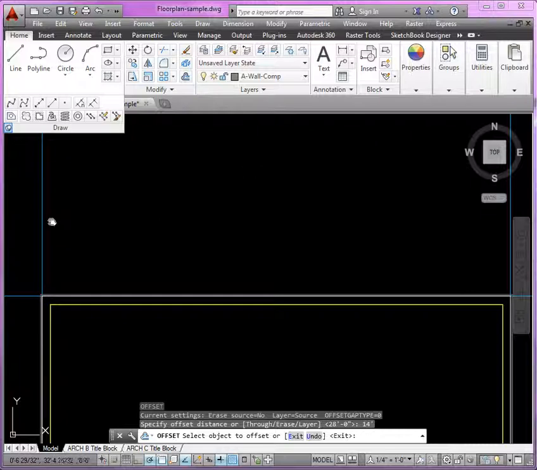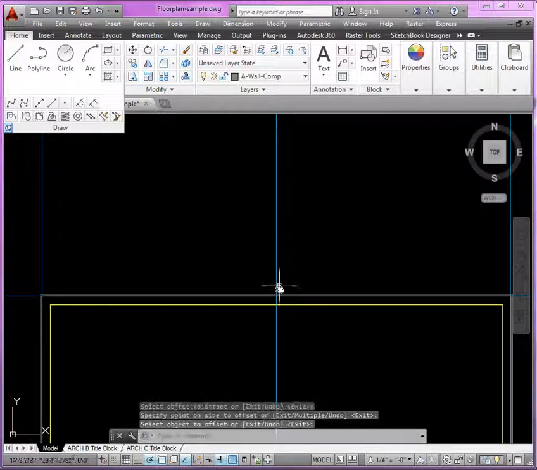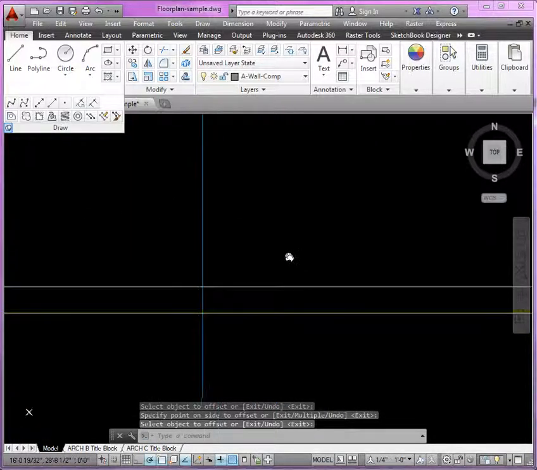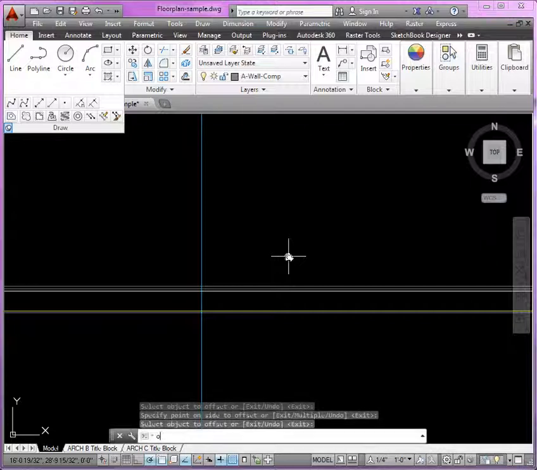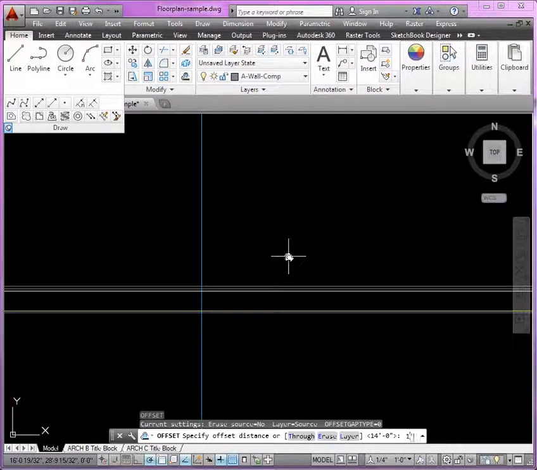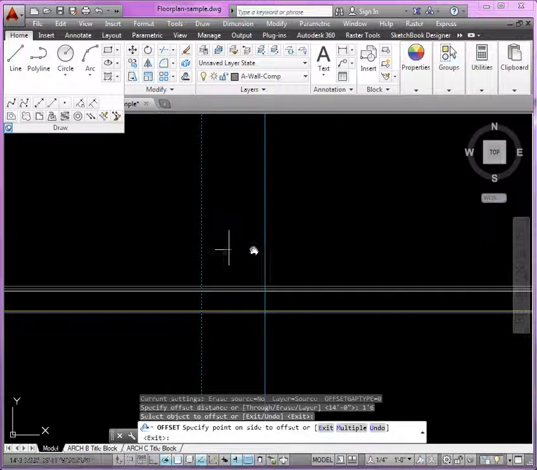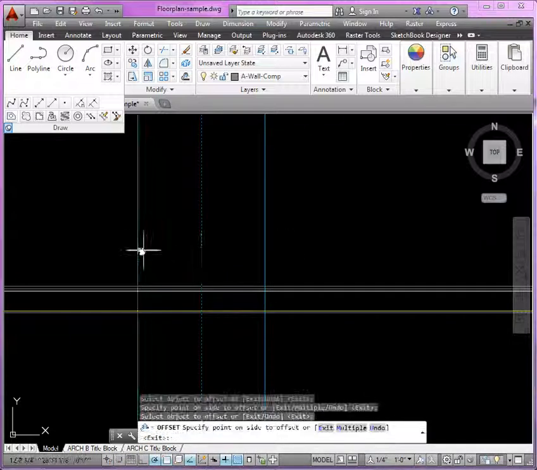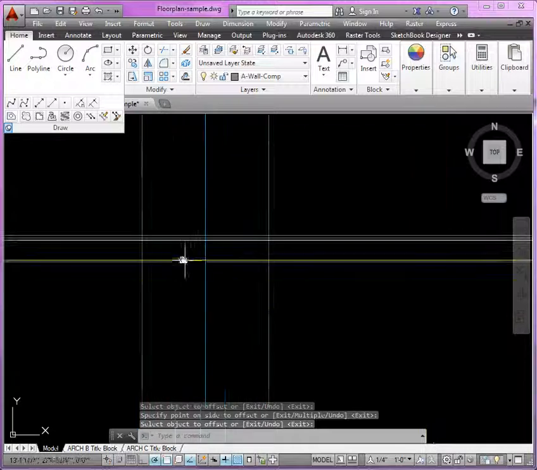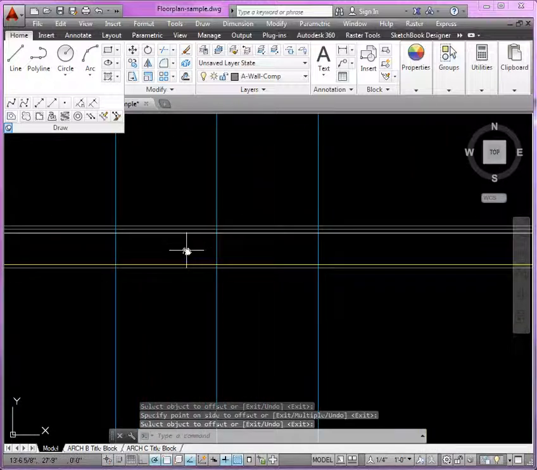Okay, so here I got an offset of 14 feet from left to right. There's the center of the opening. I have a 3-foot opening, so now if I offset 1 foot 6 inches to either side, to the right and to the left, that represents my opening right there.